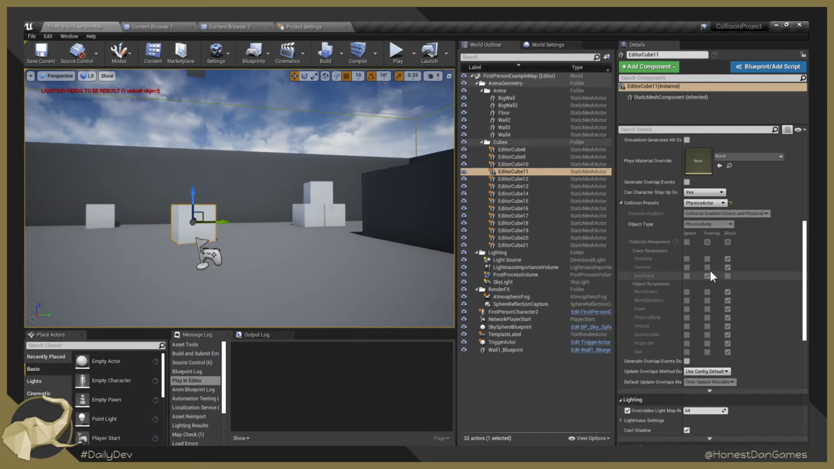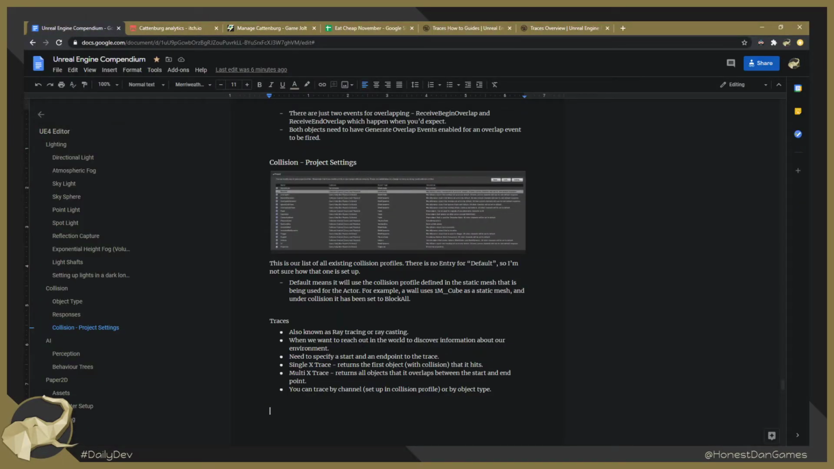So, does the single line trace stop even if it's not blocking? Okay, let me write down my question so I know what I'm unsure of here. So basically, single line trace and multi line trace. So it stops at the first, let's just say, by object, or by channel even, because the example talks about channel here.